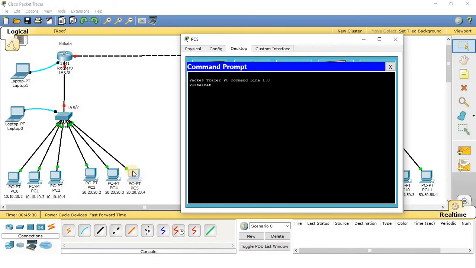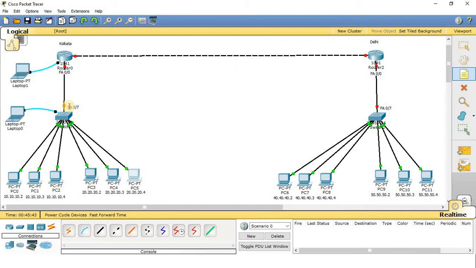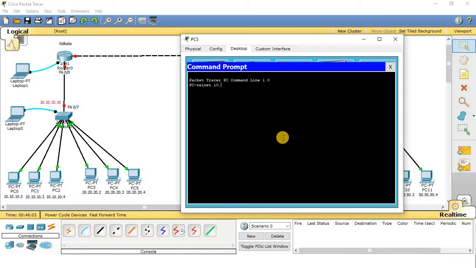Observe, I am trying to use this computer, which belongs to a separate network. Observe, 20.20.20.4, but the IP address that I have assigned for this interface is 10.10.10.10, a different network. So the question arises, will I be able to access the Vlan setup? Observe very clearly. I am trying to access the switch from this computer. This computer's IP address is 20.20.20.4, but the IP address for the Vlan 1 setup is 10.10.10.10, a different network. Observe, trying to access through telnet.